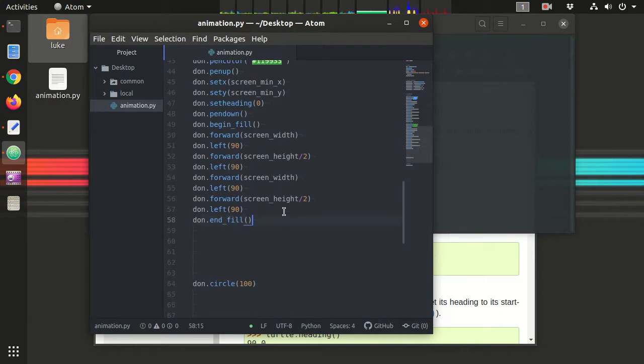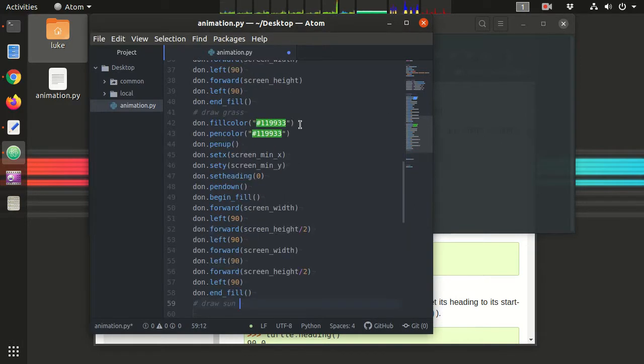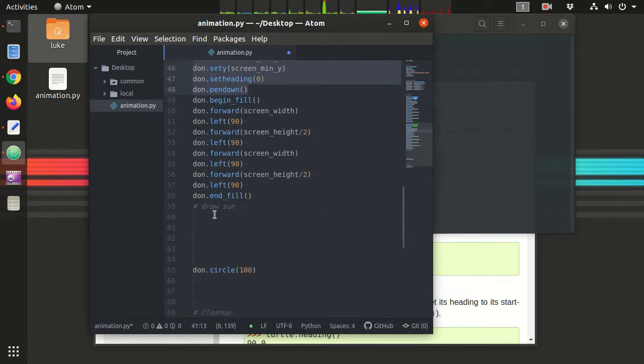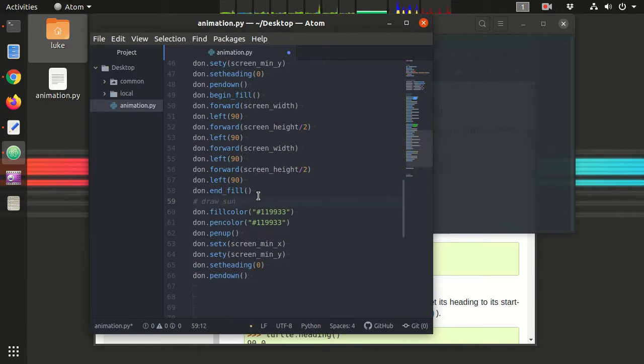So let's draw a circle that's yellow. Okay, so we need to set the fill color and the pin color. We're going to move the pin up again. We're going to move Don somewhere, bring the pin down. So all this stuff we need to copy. And we can draw the sun. Now we need a yellow color. Alright, so yellow is usually a combination of red and green. Okay, so we'll do something like PB. Let's see what that gives us. There's a dark yellow. Let's do FF.